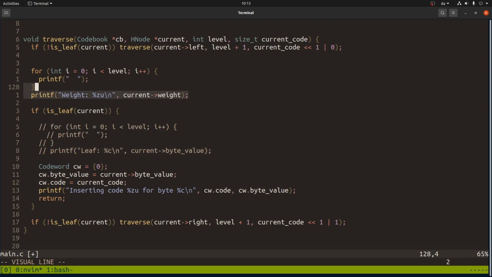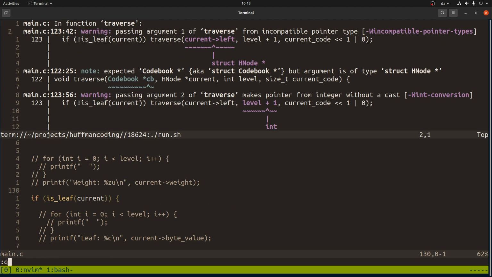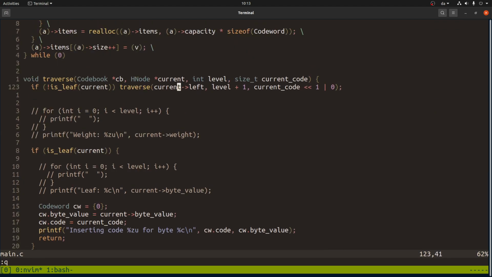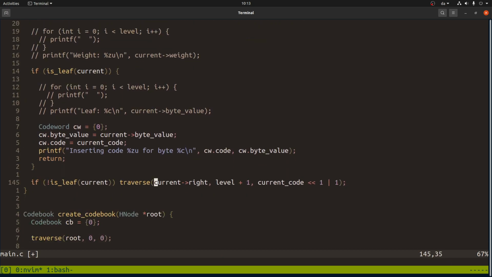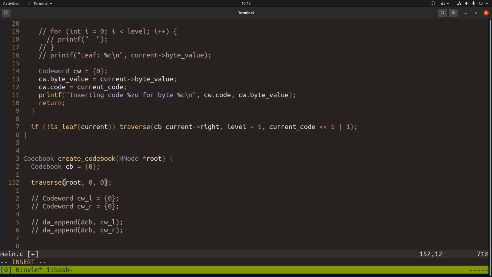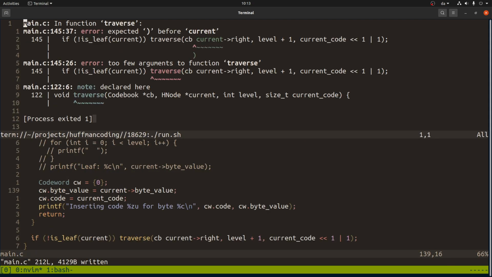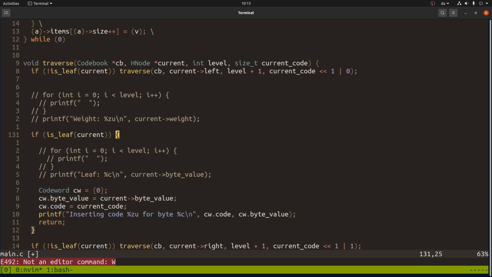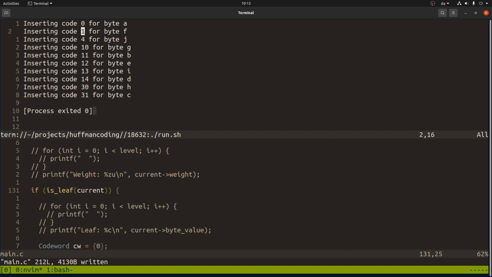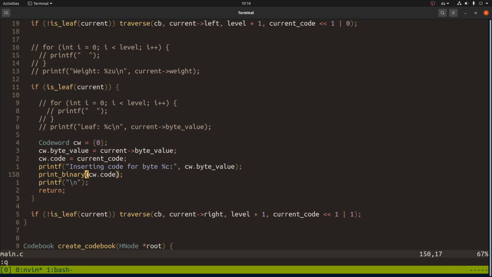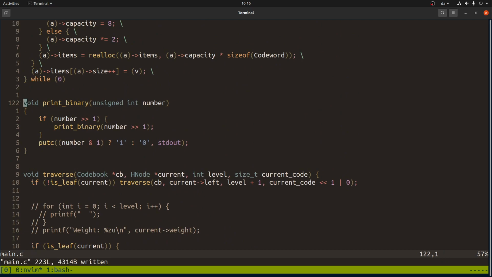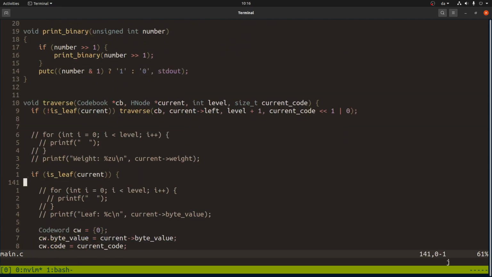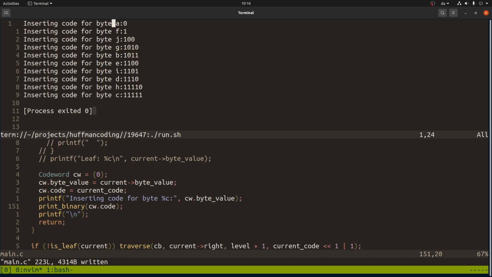Let's go ahead and comment this stuff out. And now it doesn't work. Why doesn't it work? Because we need the code book. We didn't pass the code book here. We also didn't pass it over here. Code book. And I forgot a comma. So how do we print in binary? Alright, so I just stole something from Stack Overflow because I couldn't really be bothered with this right now. So now we can print the code words. So you can see here how they look.